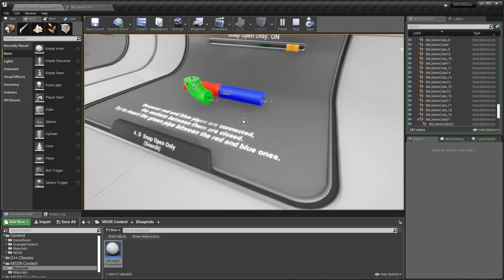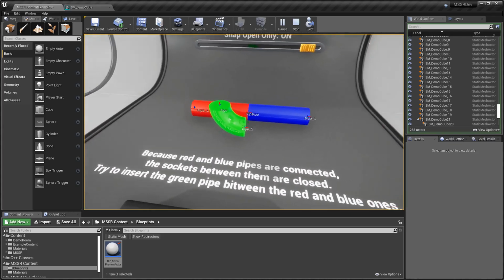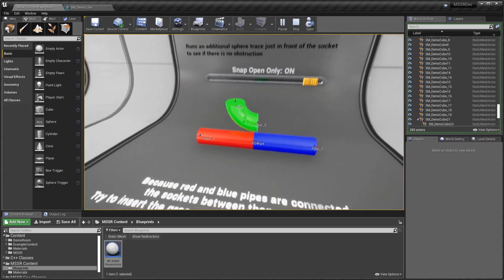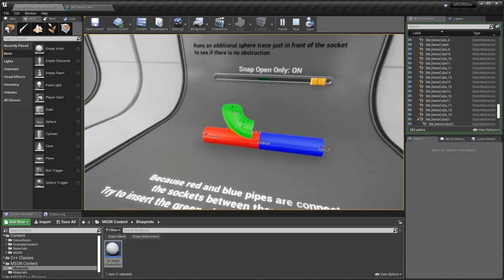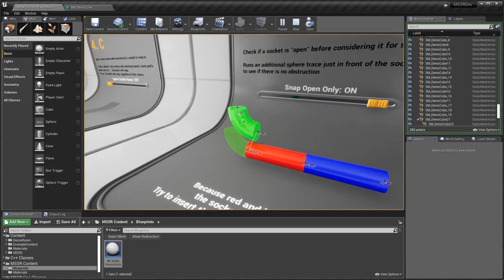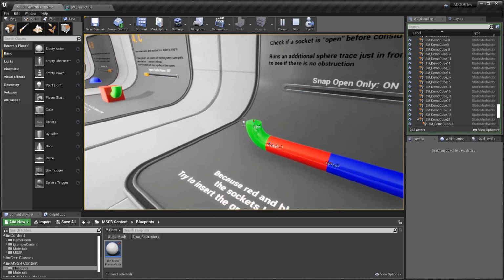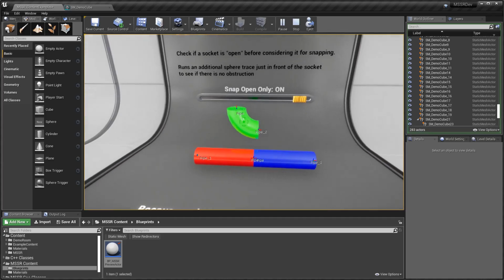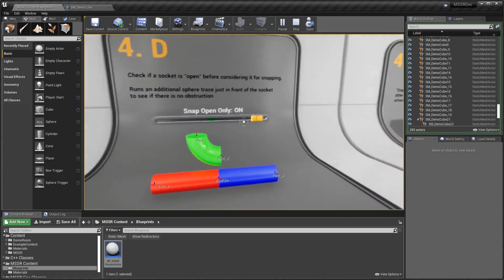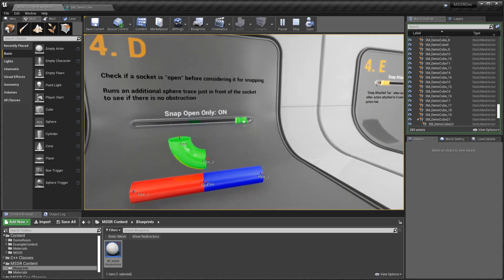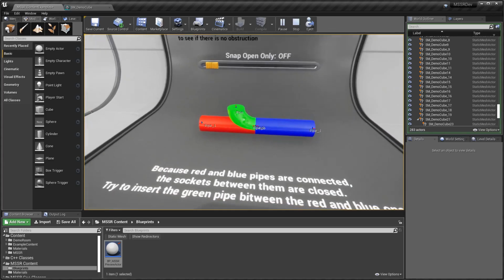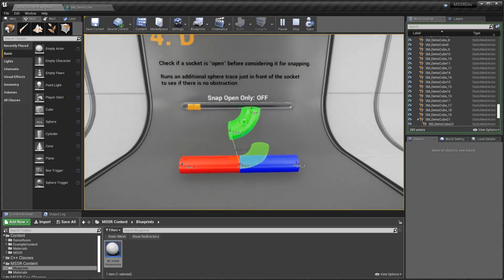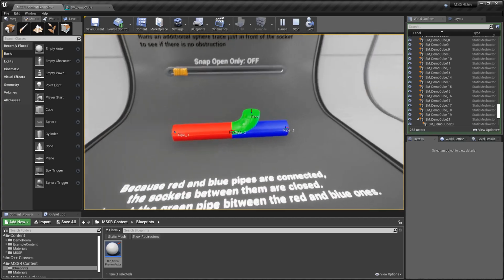Now if I take the green pipe and try to insert it between two, you see it won't go. It will go here, but not here. It's because this parameter is set to on by default, and here too. If I set it to off, I can make this kind of stuff, like start another pipe here.